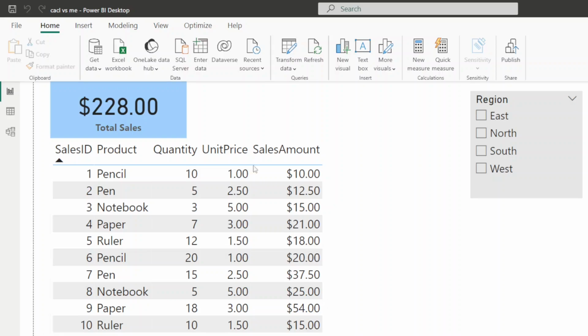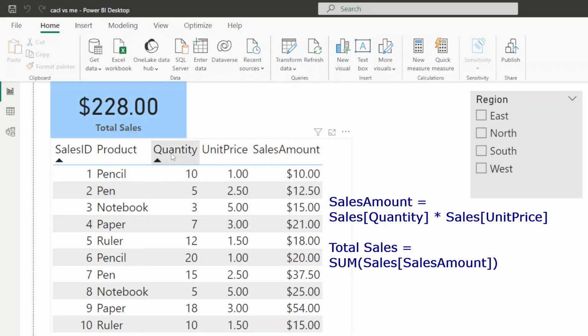This is the report from our previous video. We have a sales amount calculated column, which is the product of quantity and unit price. We calculated this sales amount for each row and stored this value in the sales table. In the total sales measure, we are using sum as the aggregate function and passing the sales amount column for finding the total sales. We are using the simple aggregate sum function.